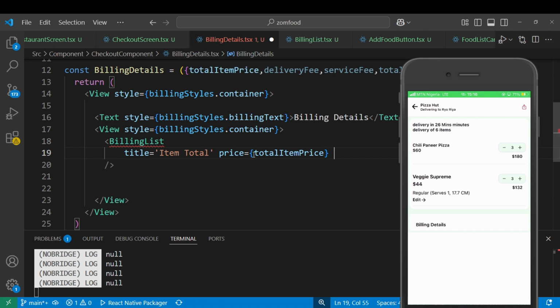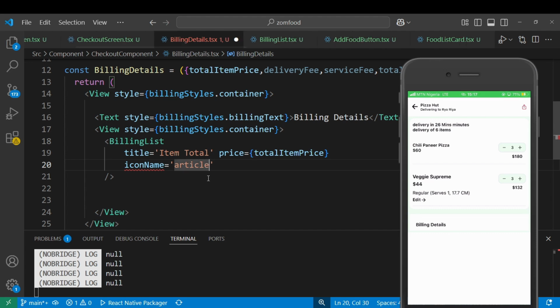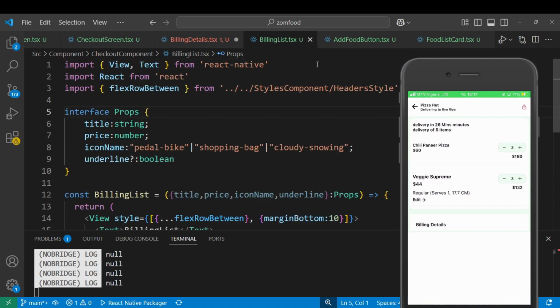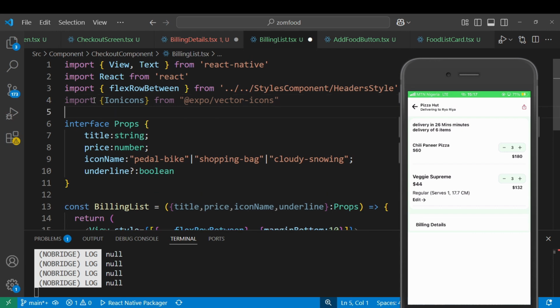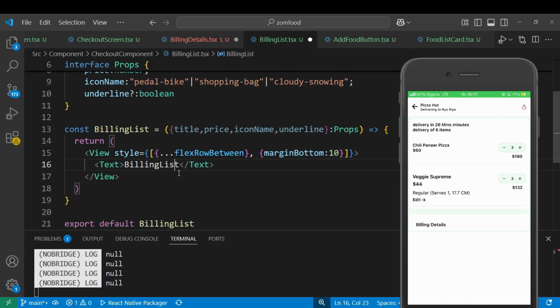Then we can get the icon name. Let's see if we can see it now. So let's bring the icon name here. Let's use article here. We were supposed to import the icon inside our billing list here. So there's no icon. Let's quickly import that here. The reason why the icon is still not working, what we'll do here, we'll come to our billing text inside our billing list.